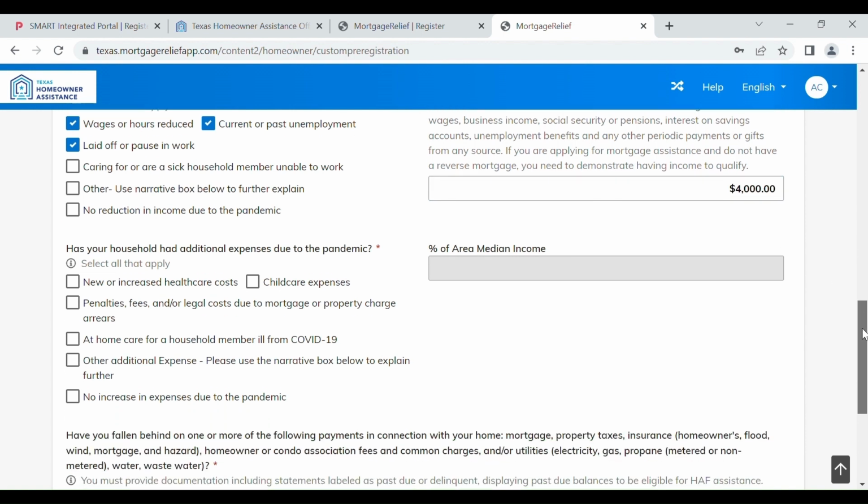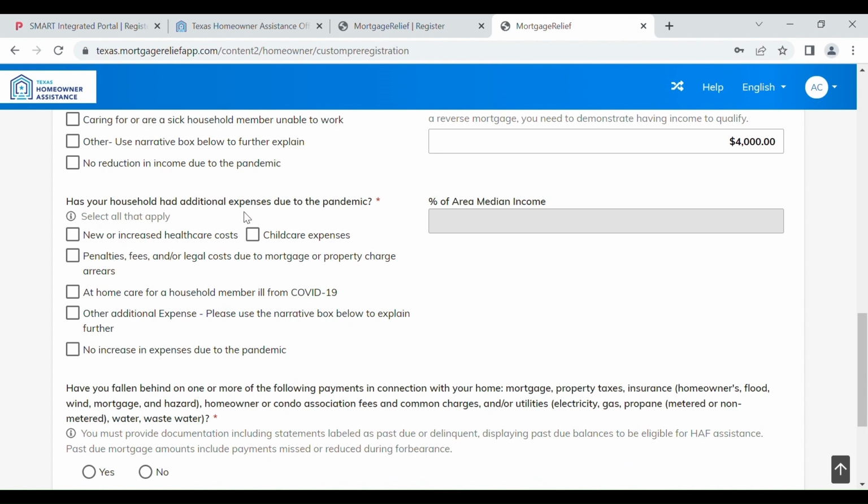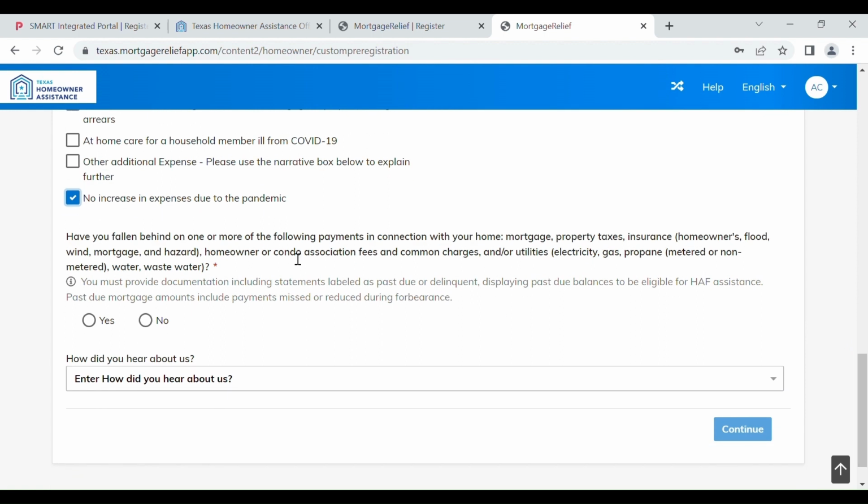Then, has your household had additional expenses due to the pandemic? This is, like I said, depending on every situation. No increase in expenses. So right here, have you fallen behind in one of your following payments in connection with your home? Yes.